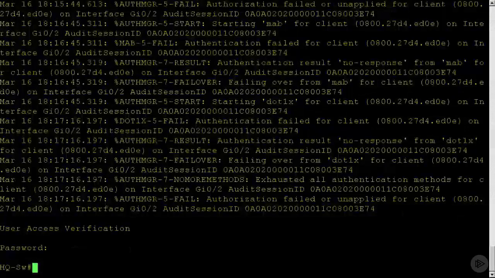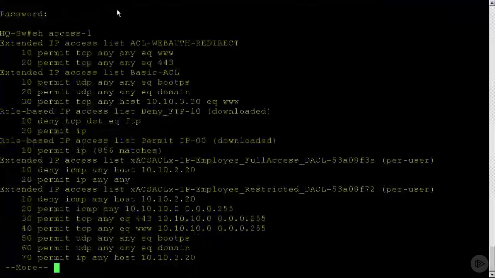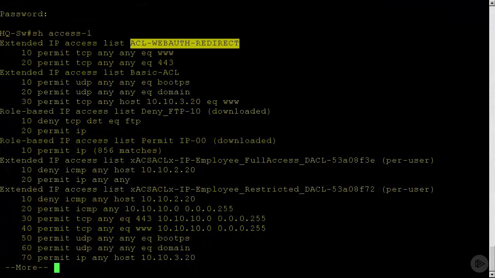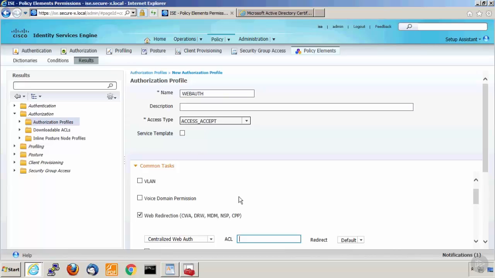Now, let's go over to the switch. We'll log back in here and do a show access list. And we want this ACL WebAuth redirect. It has to match word for word, letter for letter, or it will not work. So we're just going to paste it so we don't end up with any typos. ACL WebAuth redirect is what's going to be used for the central web authentication, and it's not blocking traffic, it's simply defining what gets redirected.